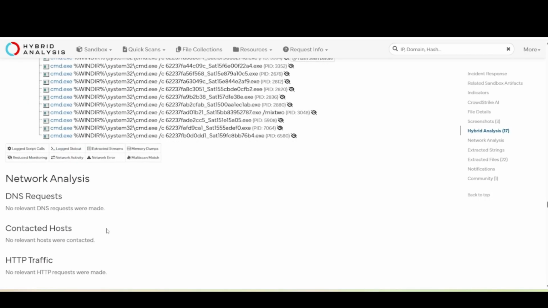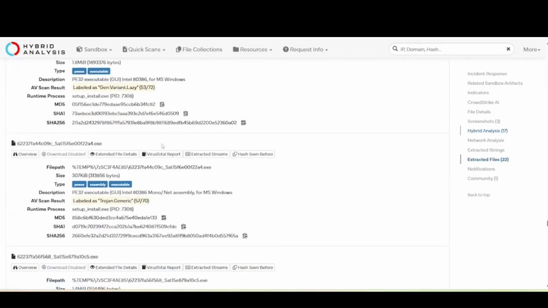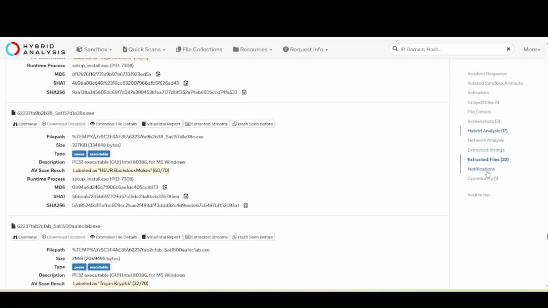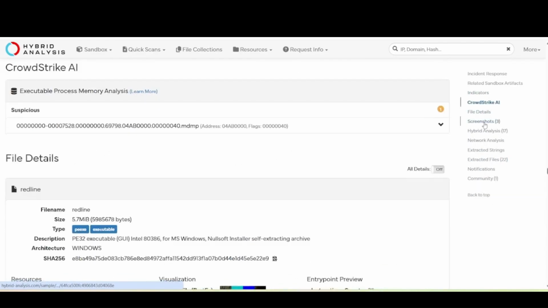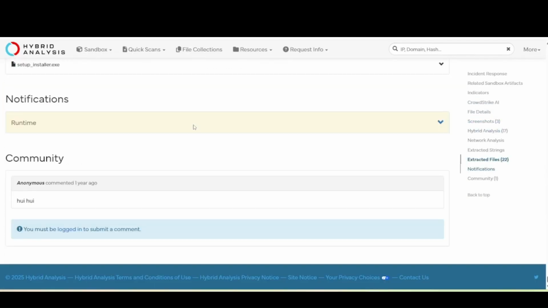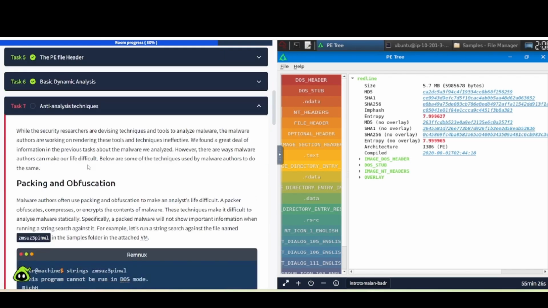But feel free to look around on Hybrid Analysis if you haven't used it before. Get your hands a little bit dirty with looking around and checking out the information that it provides on malware samples that you submit to it, hashes and things of that nature. So let's go ahead and continue on to task number 7, anti-analysis techniques.